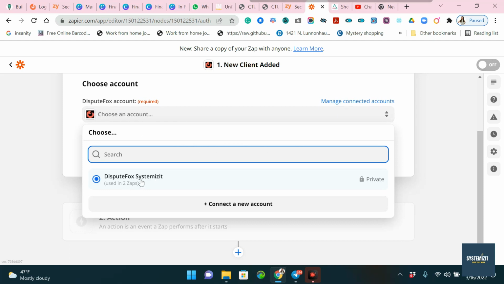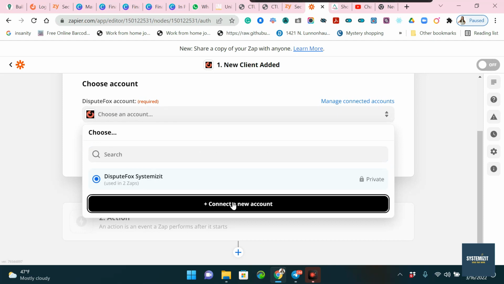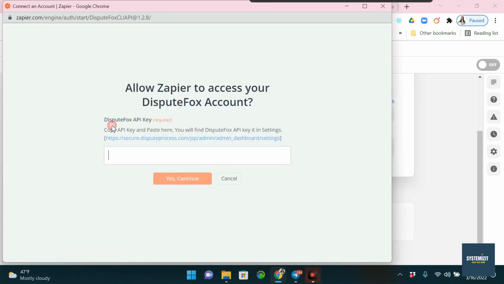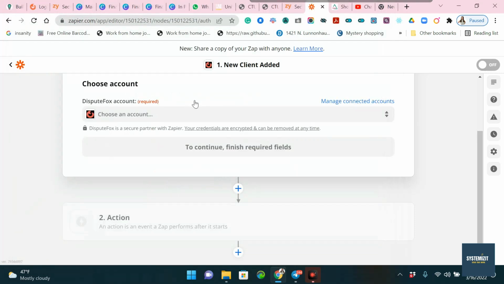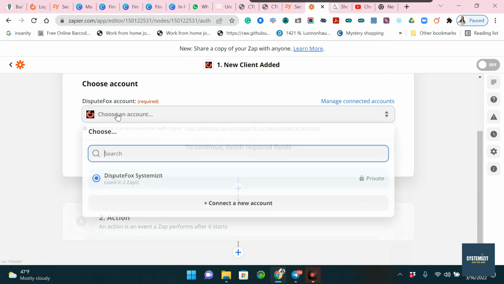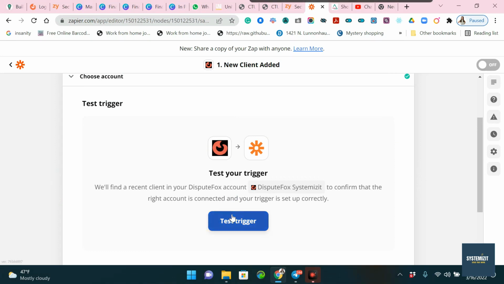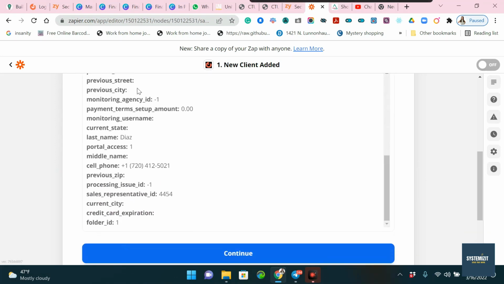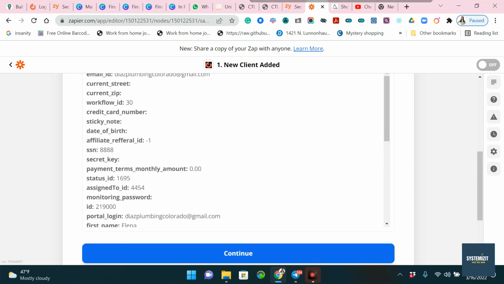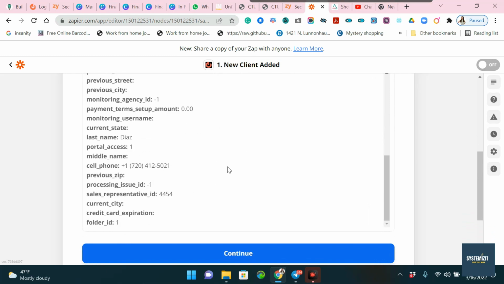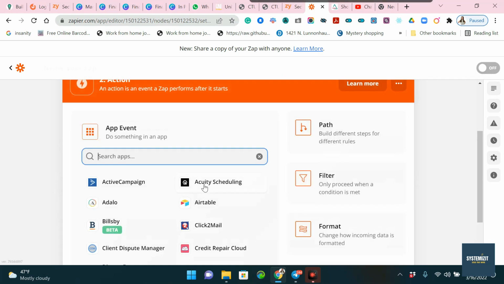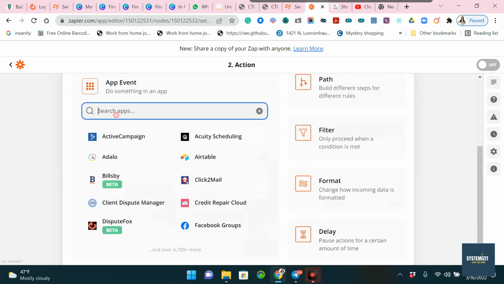I already have my Dispute Fox account here, but you can click here to connect it. You just have to add the API key, which is in Dispute Fox. And then after you add it, you choose your account, click continue, test the trigger, and here you're gonna find the last client that you added in Dispute Fox. Click on continue, and then you're gonna be choosing Twilio.